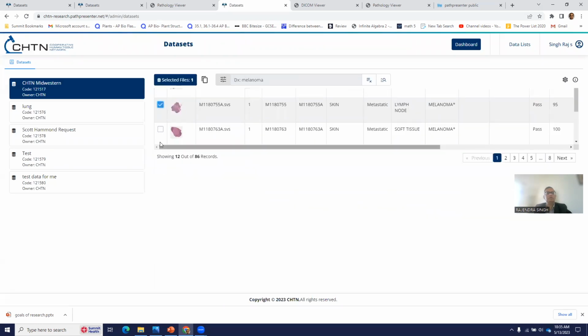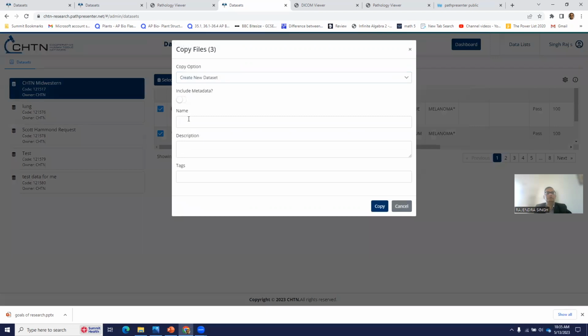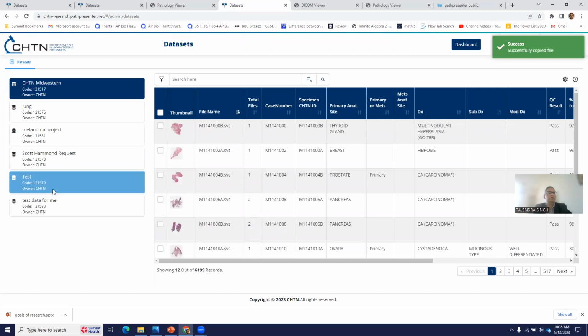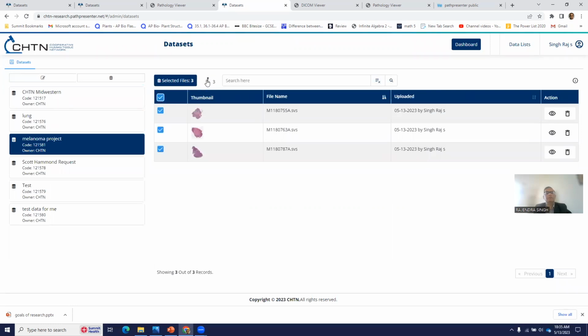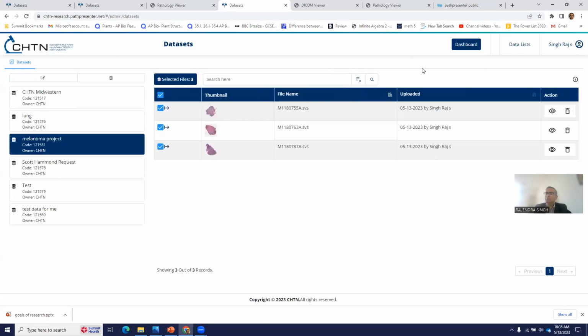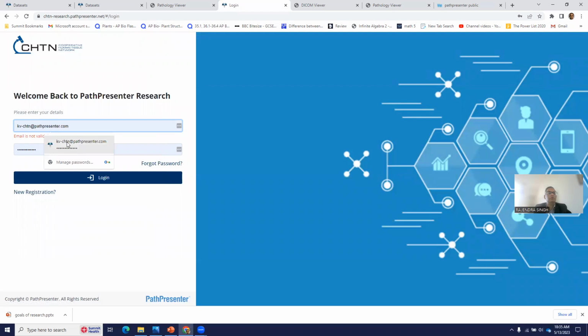I could then look at these slides. I could then pick what slides I need for my research. Let's say I selected these 3 files and I want this for my research. So this is the melanoma project. Copy. And then I have these files here, the melanoma project. I could then go in here and say I would like to have the ability to download these files. So once I put in the request, the admin would immediately get a notification that researcher XYZ is trying to download files.